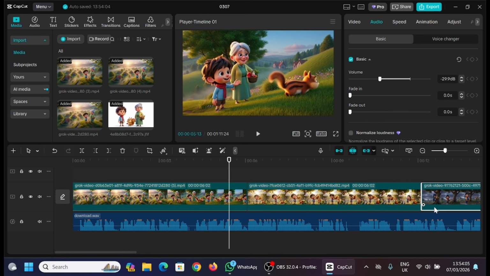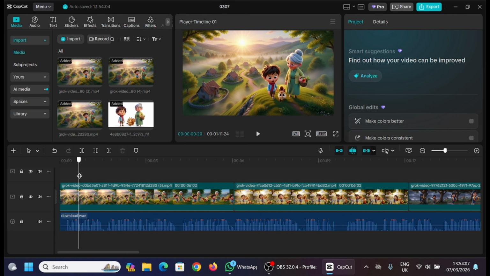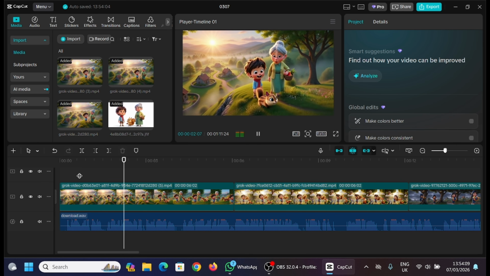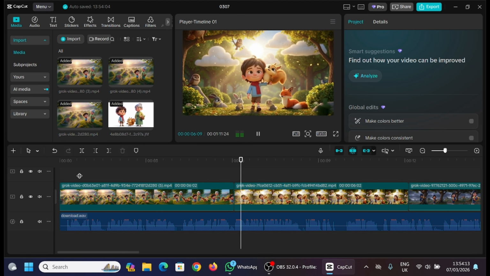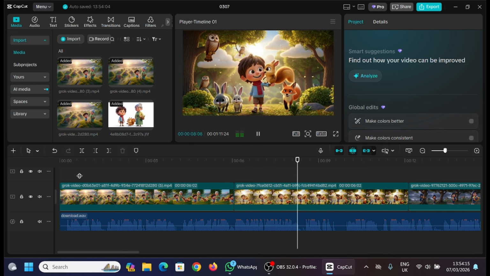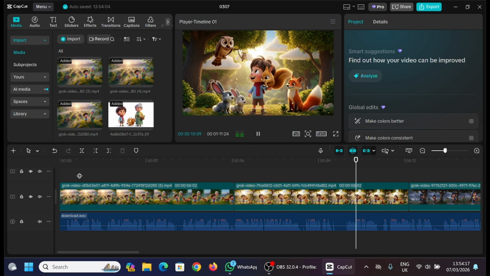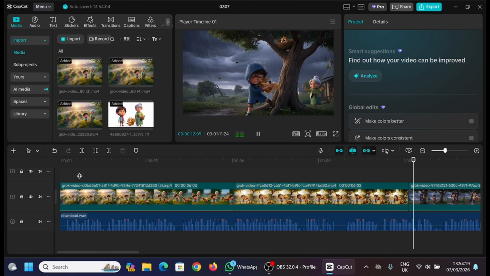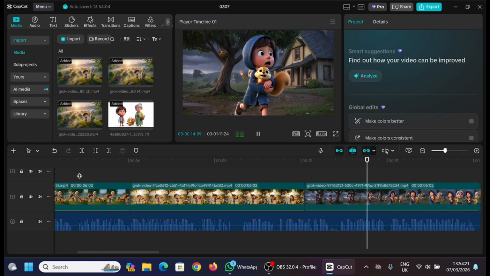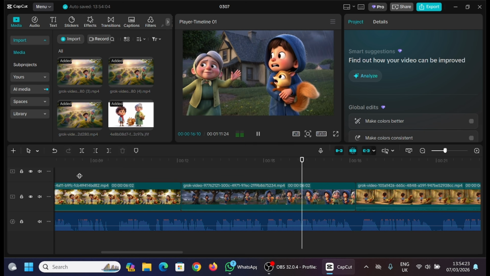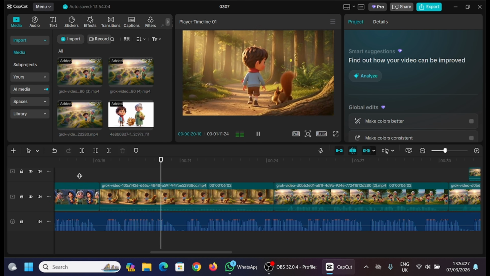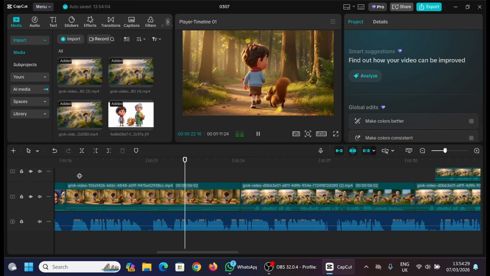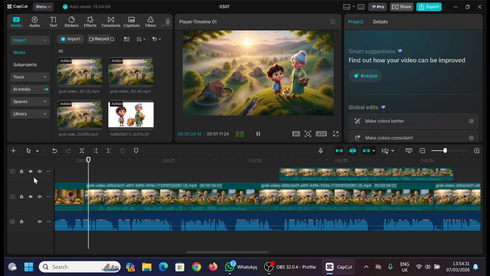Conclusion. And there you have it. In just a few steps, you've gone from a blank page to a fully realized Disney-style animation. It's incredible how these tools, ChatGPT, Whisk, Grok, and Google AI, can work together to make professional-grade content accessible to everyone.